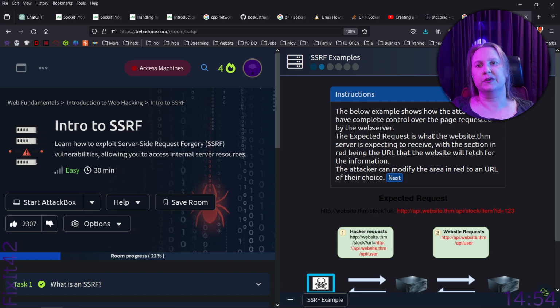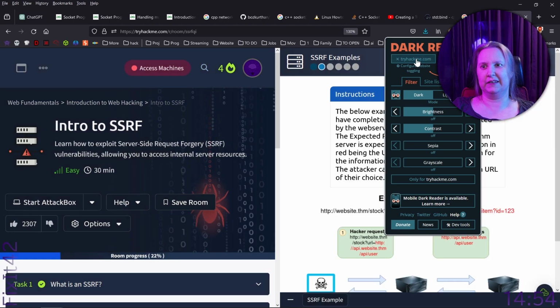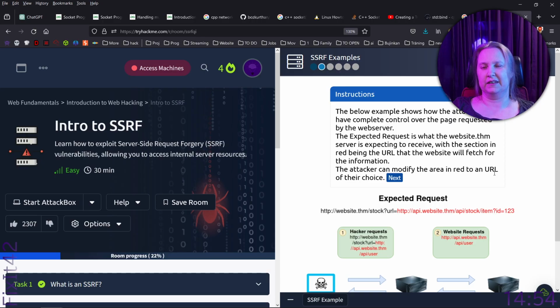The expected request is what the website THM service is expecting to receive, with the section in red being the URL that the website will fetch for the information. And you should have this description after the actual showing of the red text and stuff. Will I have to go to light mode to see this? That's so annoying. I have a bright light there, and the screen is brighter.